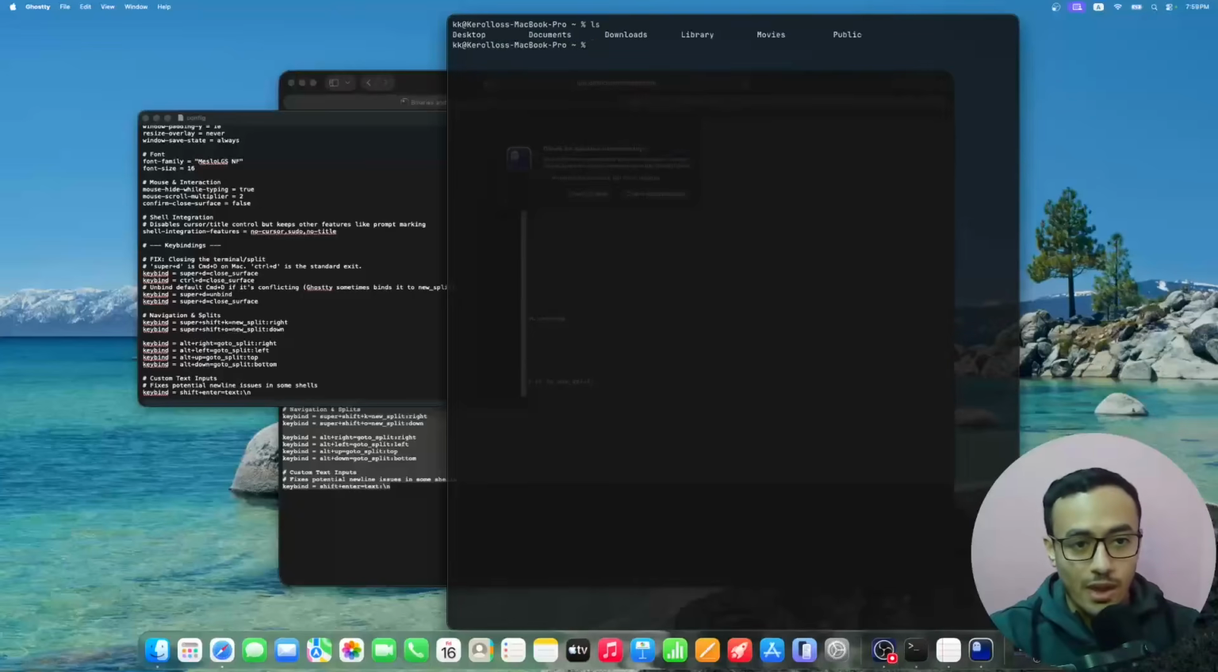macOS usually comes with ZSH as the default shell. To make sure, you can echo $SHELL. You can see that we use ZSH.